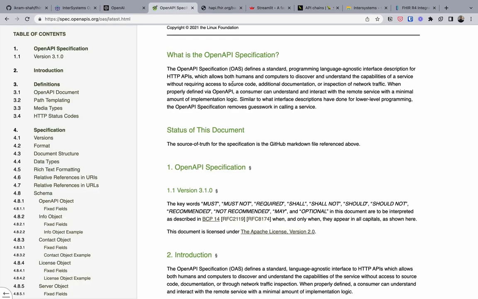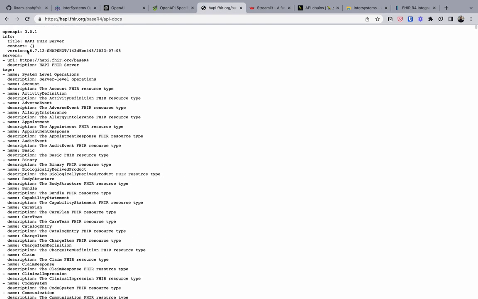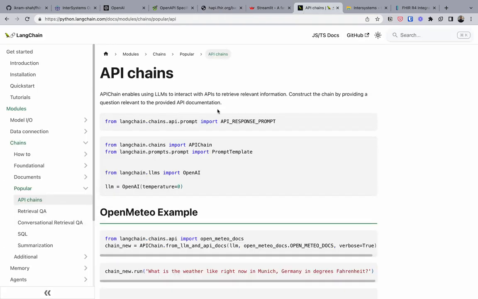OpenAPI specification is a standard where HTTP APIs, the FHIR HTTP APIs, are documented in a very broad way. We have the OpenAPI 3.0.1 specification. This is that specification document taken from fhir.org. This particular document we are going to load through LangChain, and then call the OpenAI API internally for our FHIR APIs. That will return the response in a natural language way. So this is what we are going to accomplish.